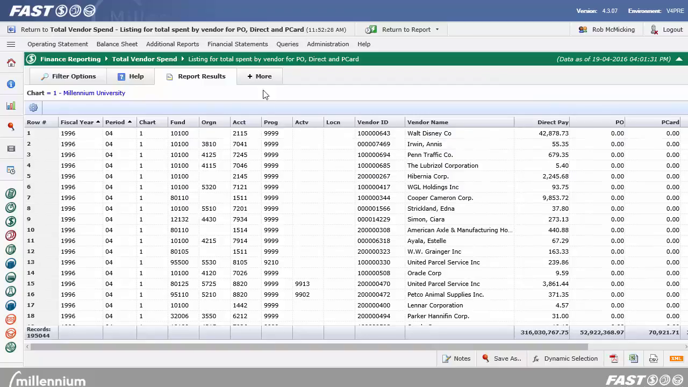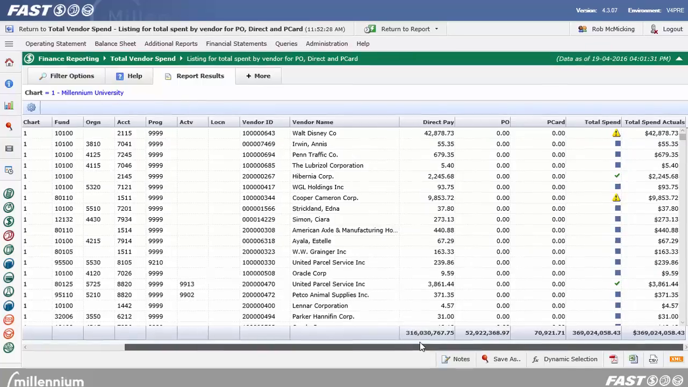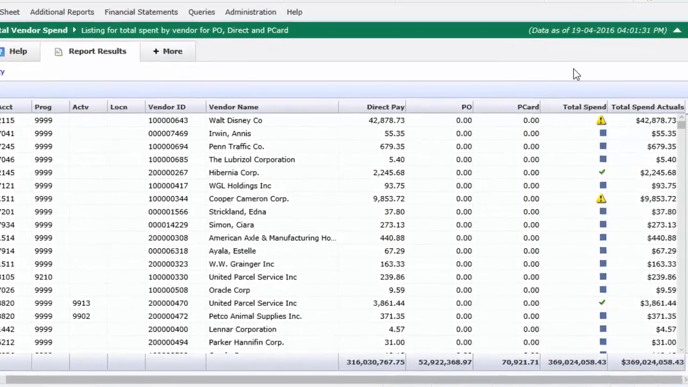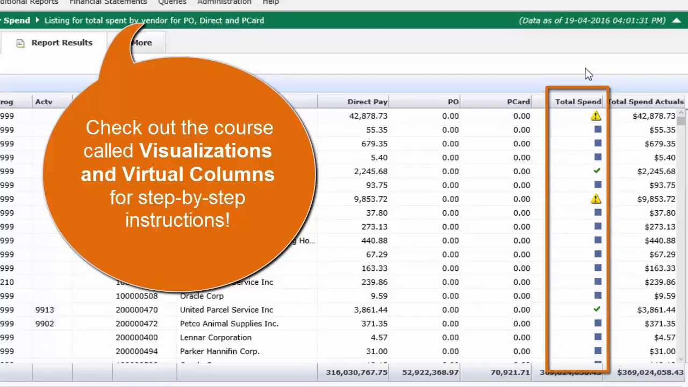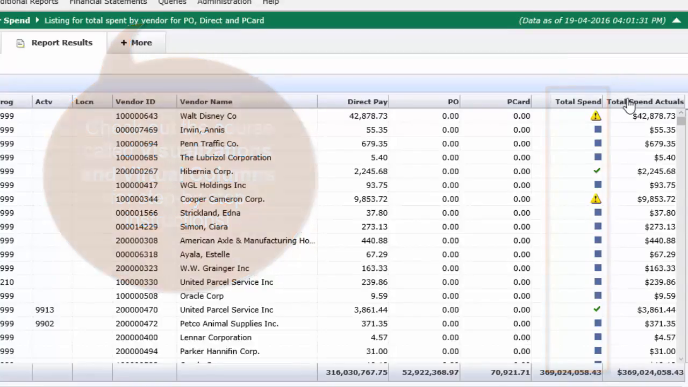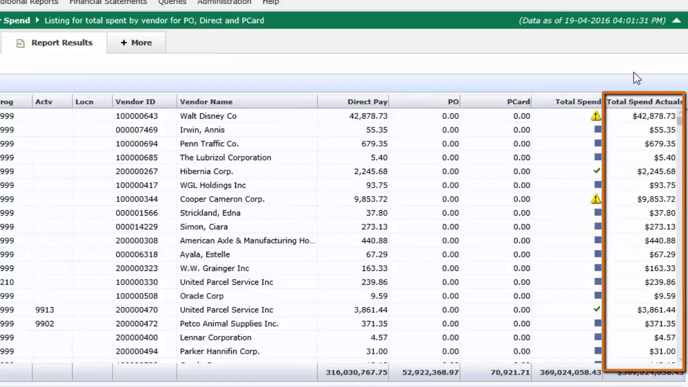Now, first of all, I've executed a report, and this happens to be my total vendor spend report in finance reporting. But remember that virtual columns, and particularly pinned reports, span all applications in FAST. So this is not a module-specific tutorial. I'm just going to scroll over to the right-hand side and remind you what we did in one of the previous tutorials. I created a visualization on my total spend category column. I also added a virtual column called Total Spend Actuals.